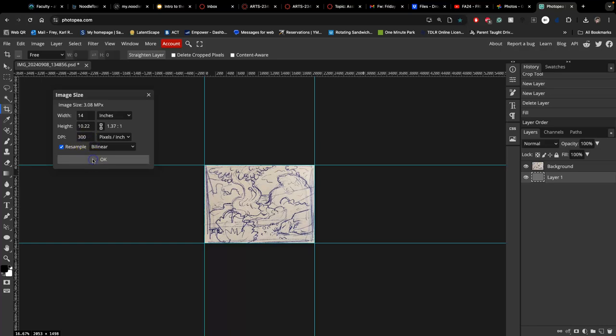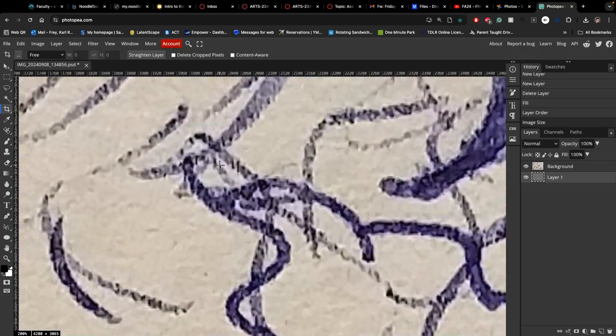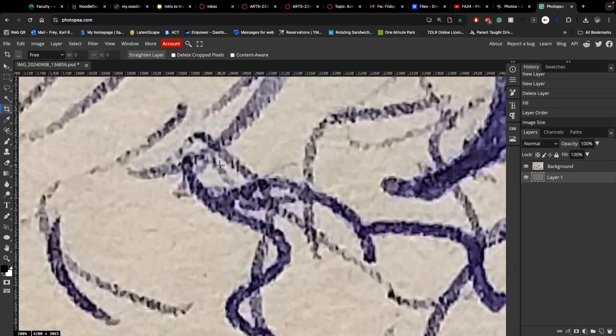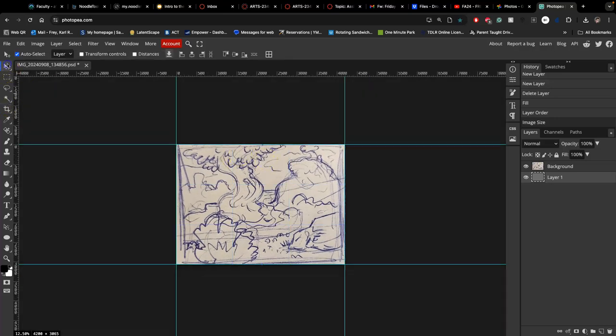When I do that, it's going to make up pixels around each of the existing pixels, and it's going to soften my sketch a little bit. It doesn't matter. This is the IKEA directions. This isn't the project. This is the plan to get to the project. Okay, next, I'm going to get off the crop tool because it's dangerous.